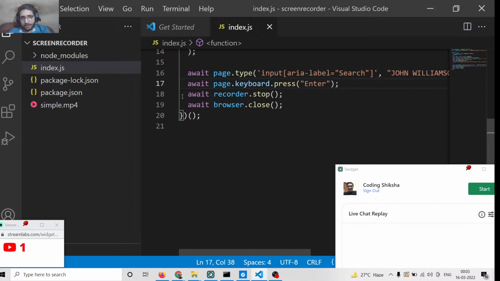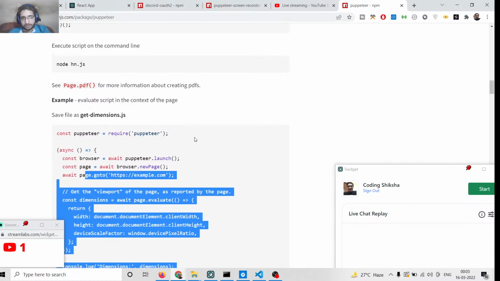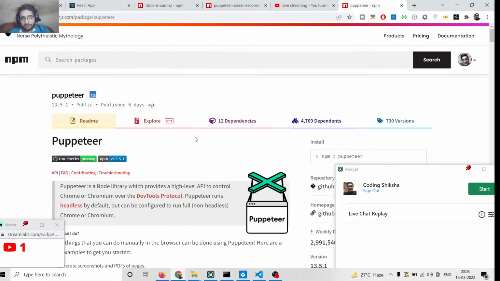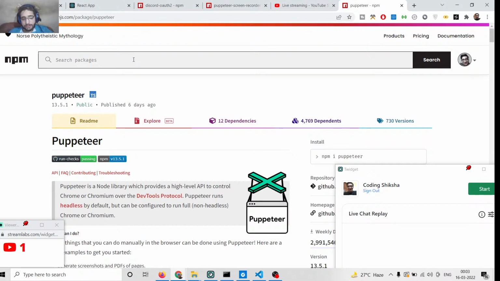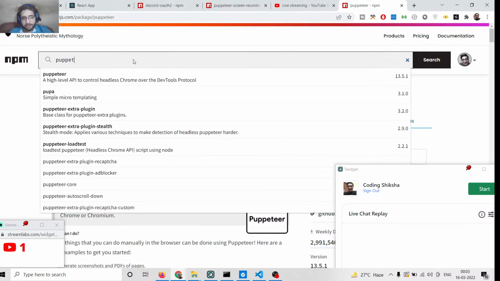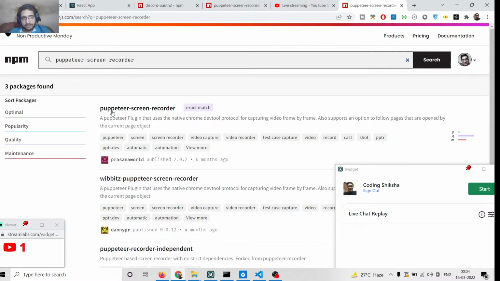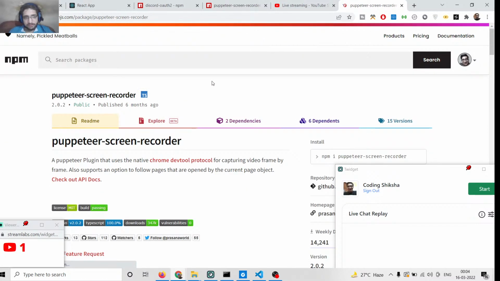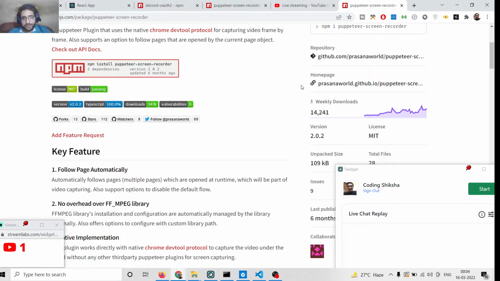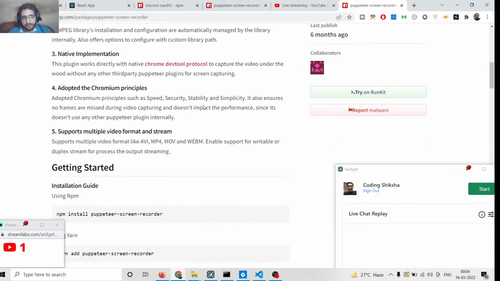So I will be showing you how to convert this to a video file, how to record your browser screen. For this tutorial, guys, we will be using a library which is Puppeteer screen recorder. This is kind of a package, or you can say a plugin. If you just write Puppeteer screen recorder, this is the package we are using to record the browser screen and convert it to a video file.